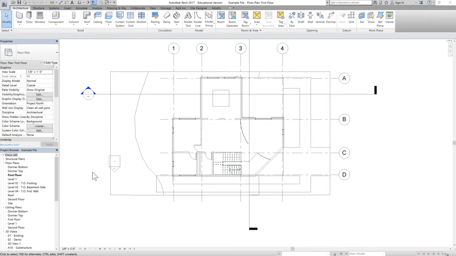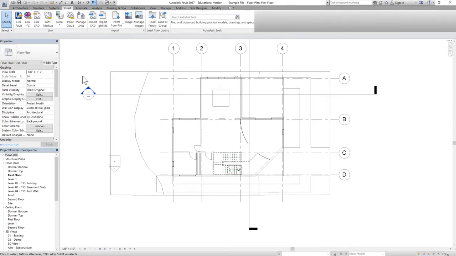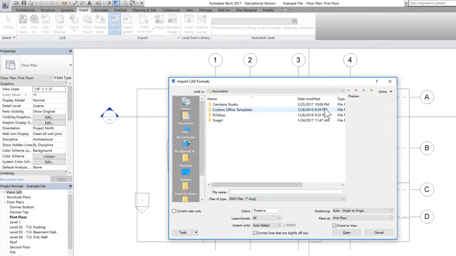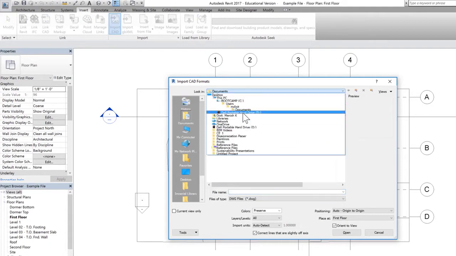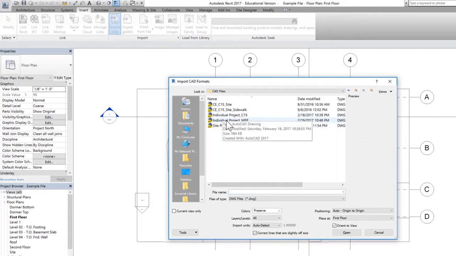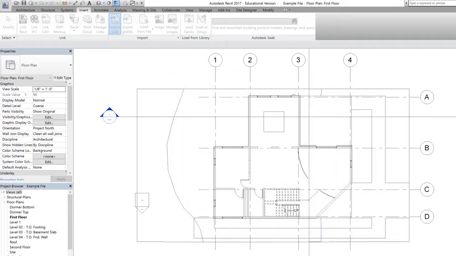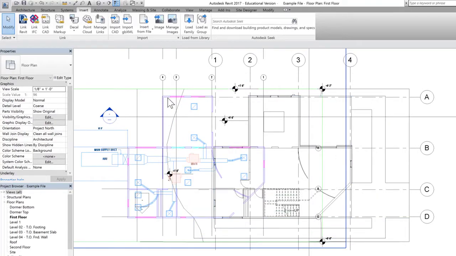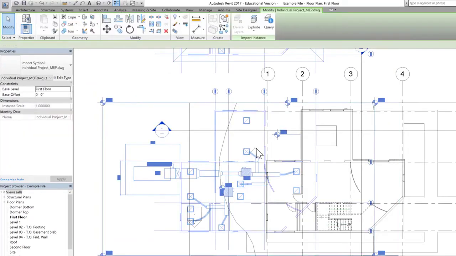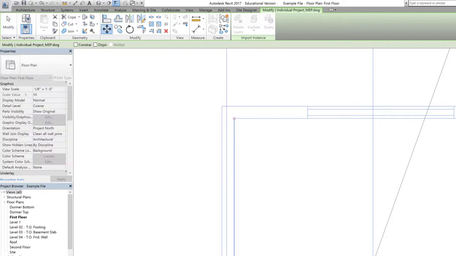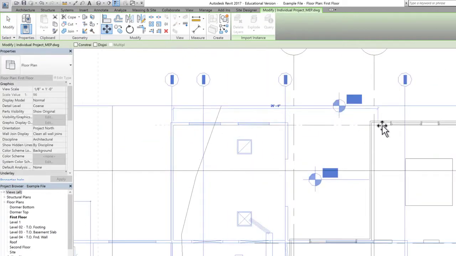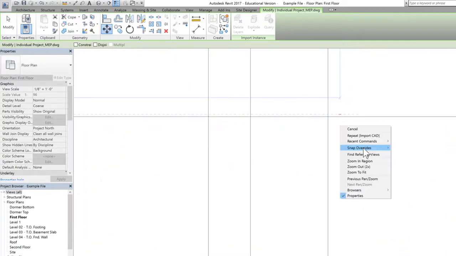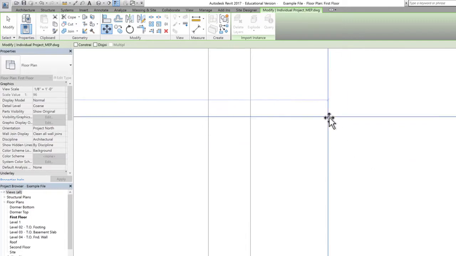So this is our architecture model. Let's insert our CAD file, import CAD, the CAD file that we are using for electrical systems, MEP, open. Once this opens, let's align it. Click on it. As always, we have to unpin it before we move it. Let's go to move. Let's move this point of displacement to this point of displacement right here. Snap override. We want to select intersection right here.